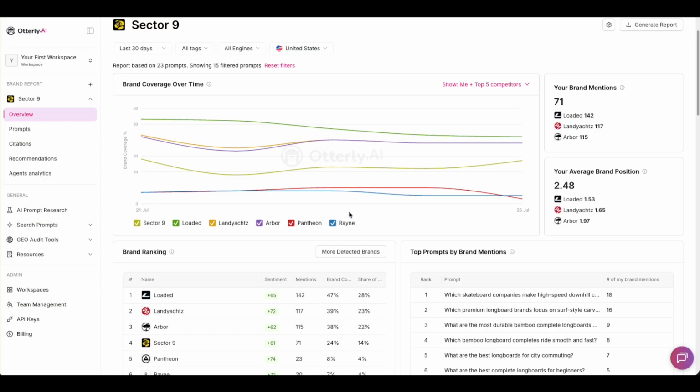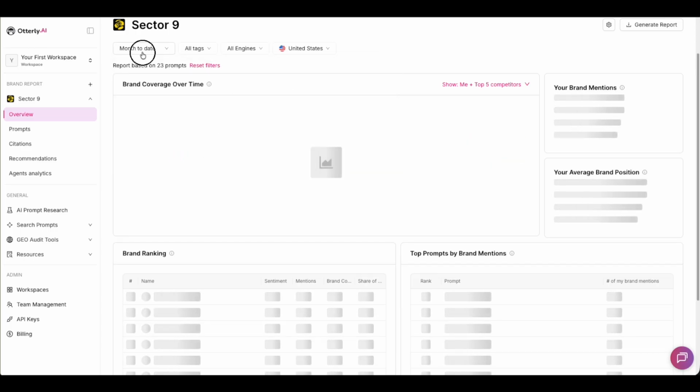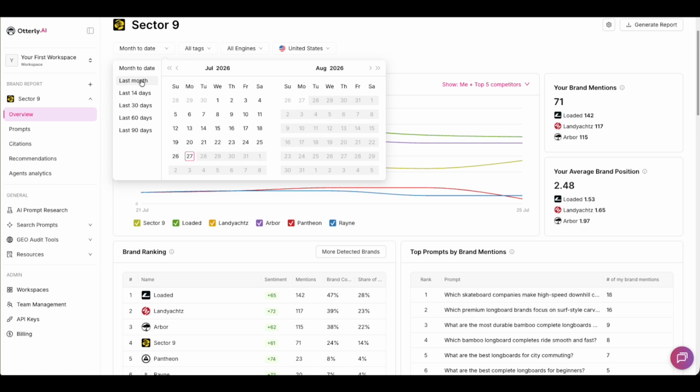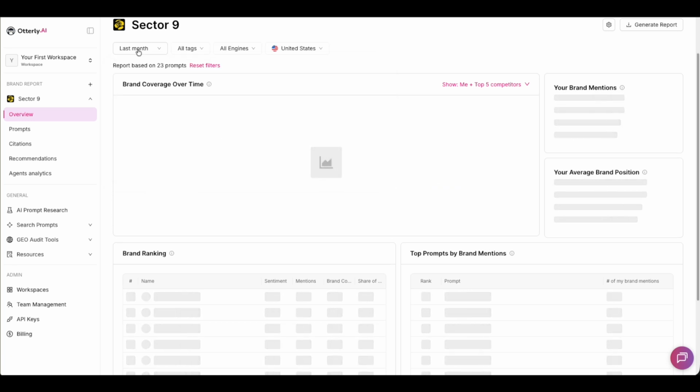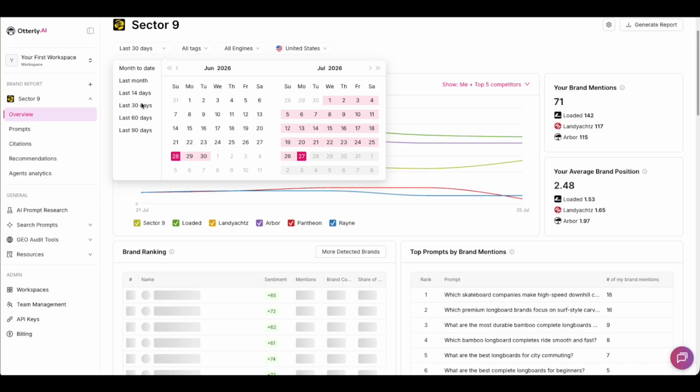All right, we're going to do a deep dive on Otterly AI, and we're going to use a client of mine, Sector 9. They're always my guinea pig. And today we're looking at the brand report here, and we're looking at the overview. And as you can see, there's date ranges here. So if you want to look month to date, or you want to look in the past, you can. Last month. I just added them like a week ago, so I'm going to do last 30 days.